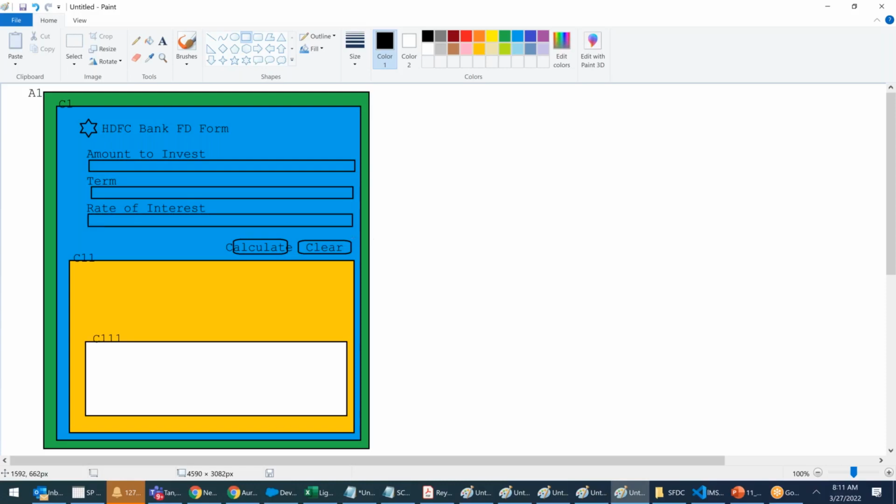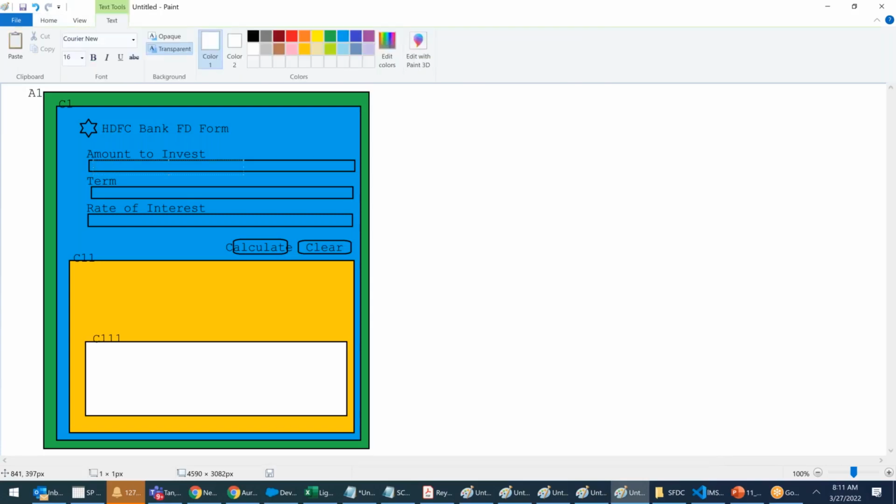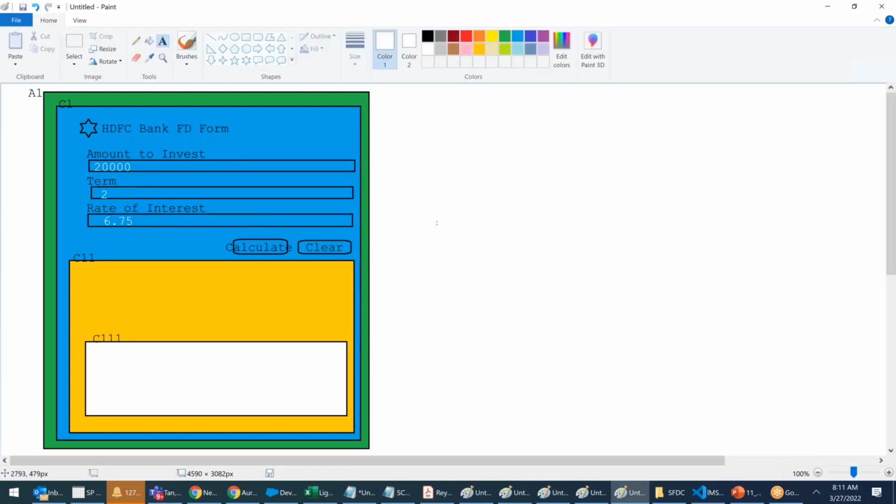There we go. Now, for example, somebody comes and fills the data. Let's assume that somebody came and filled the data. Amount, I want to invest 2 lakhs. Term, for 2 years. Interest, 6.75. As soon as he clicks calculate, now the data has to be displayed here.